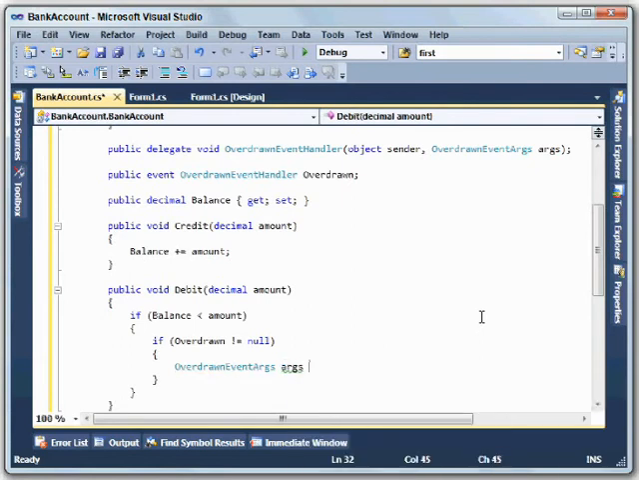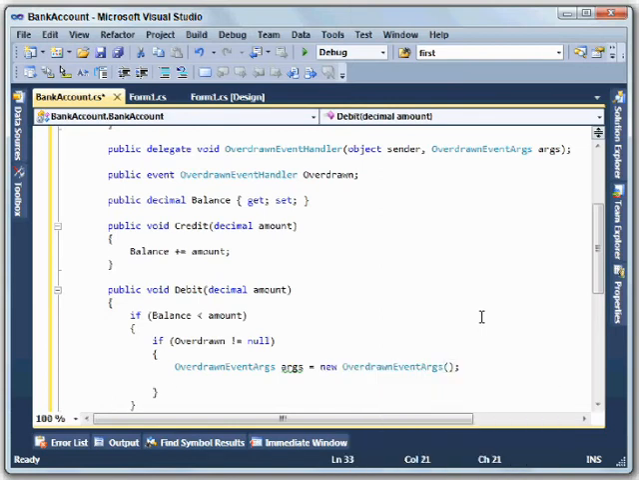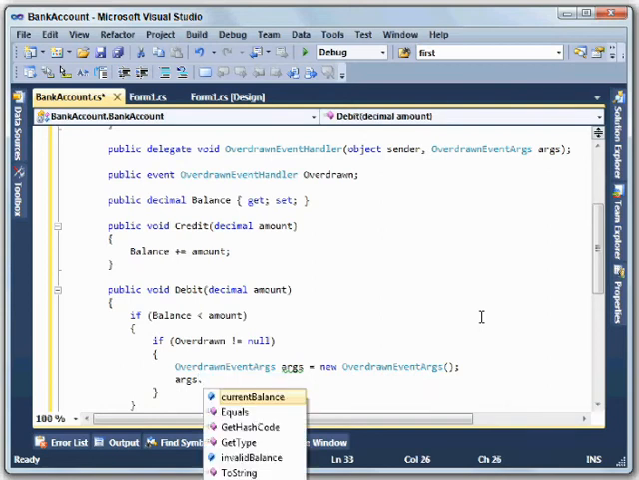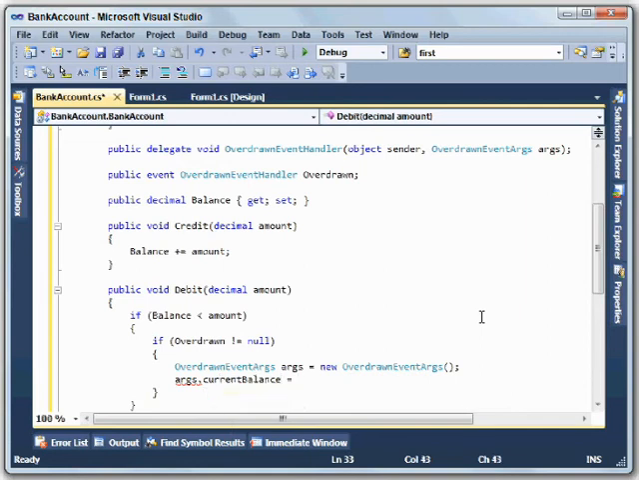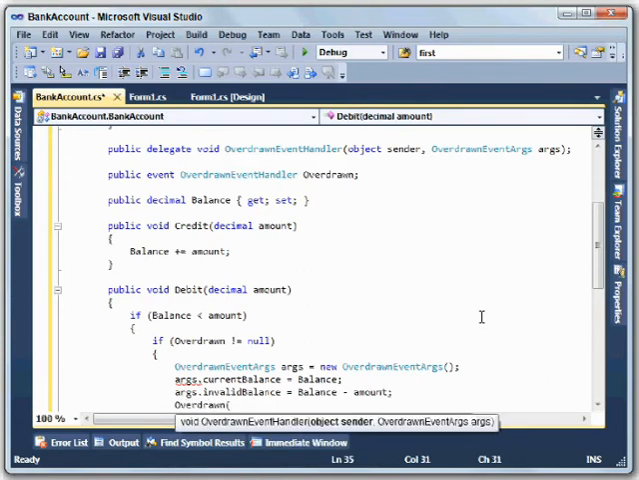Overdrawn event args, we'll call it args, and it's going to equal a new overdrawn event args object. We're going to set args.sender, args.current balance equal to the account's current balance. And we're going to set args.invalid balance equal to what we would get if we were to continue the transaction. So that would be balance minus amount. And then finally, we raise the overdrawn event here, passing it this first parameter sender, which is this. It's the object that is raising the event, and then the arguments.